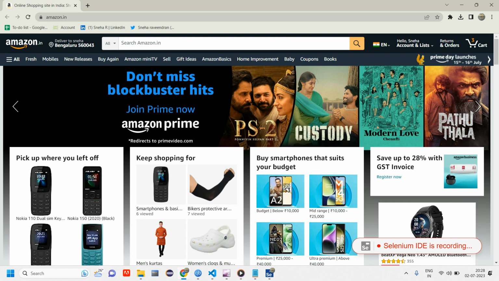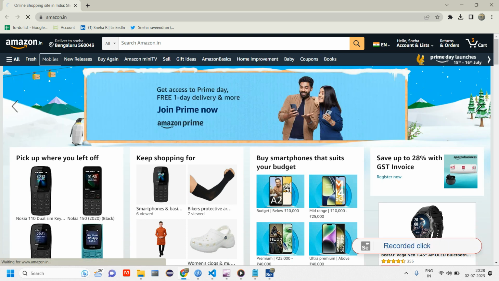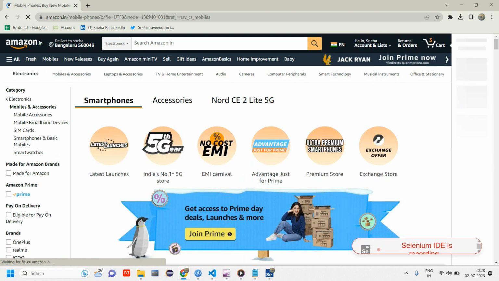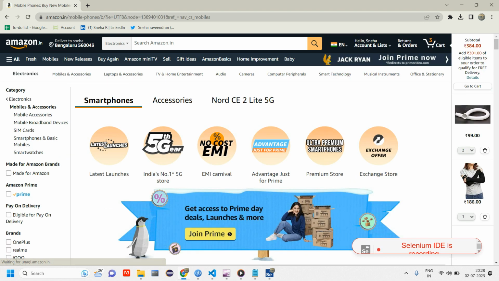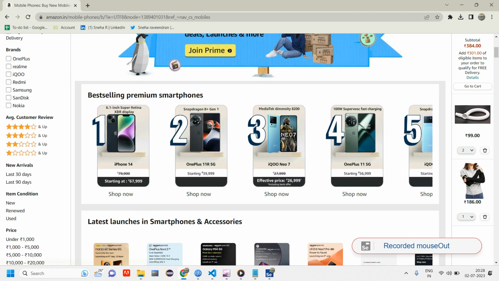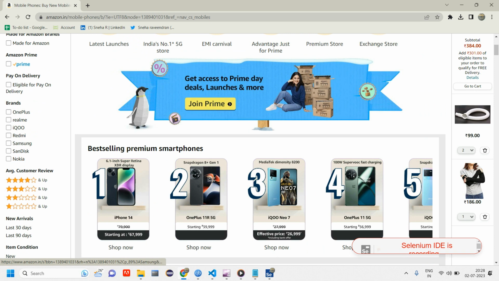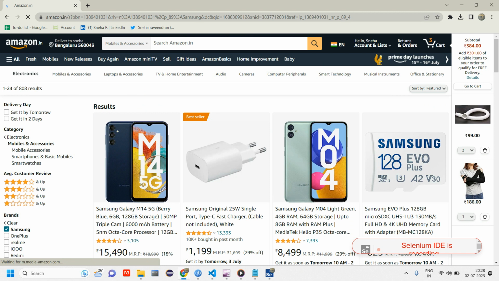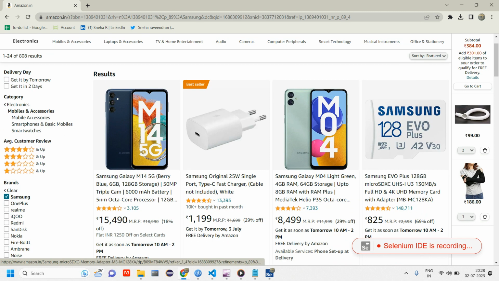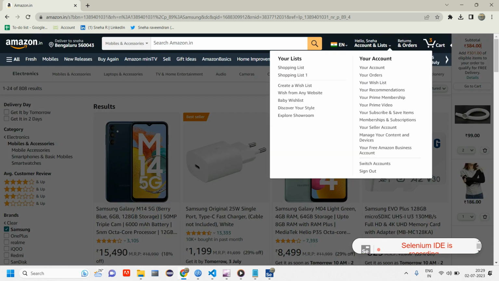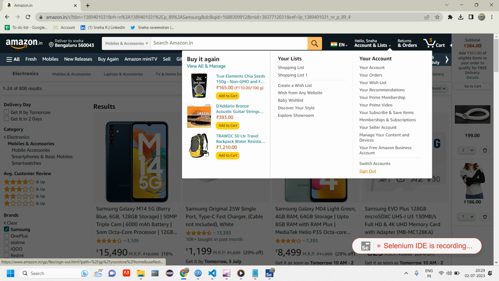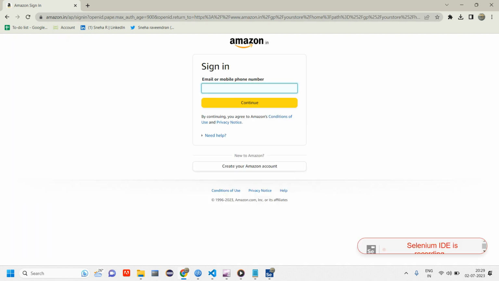For example, I'm clicking on this mobiles tab. So it will record that I have clicked on the mobiles tab. Then from mobiles, I'm going to click on Samsung. I'm giving a tick mark for this. So it filtered the Samsung products, and that would have been recorded too. Now I'm going to log out of my account. I'm going to click sign out. Now I am signed out of Amazon.